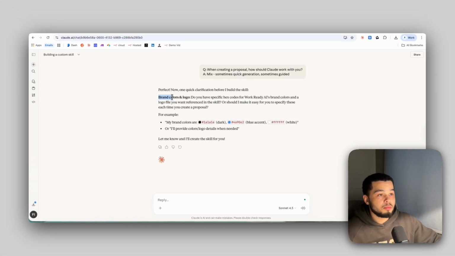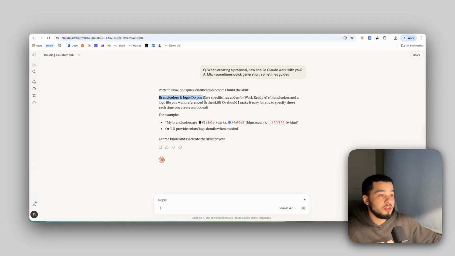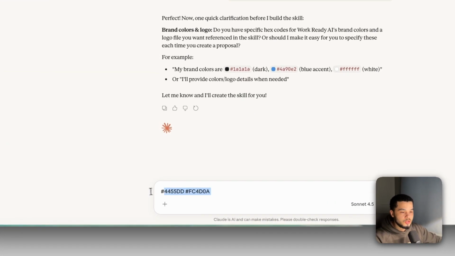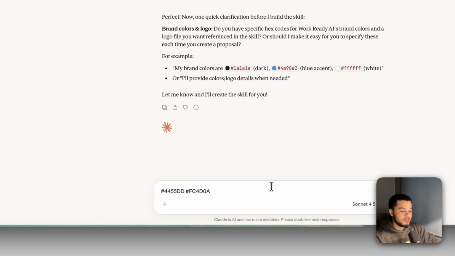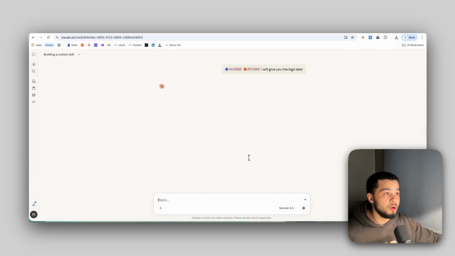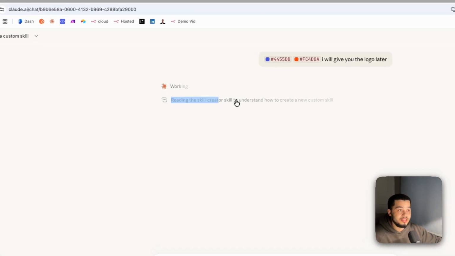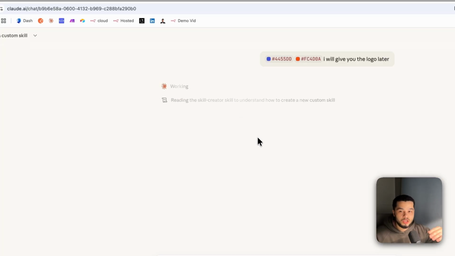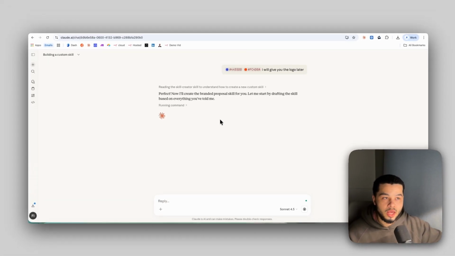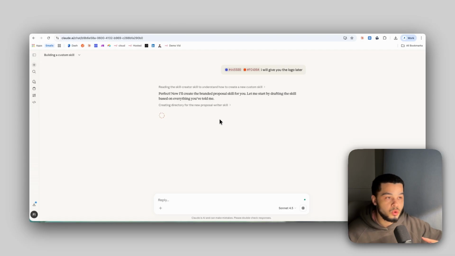Perfect. Now brand colors and logo. Do you have specific hex codes for WorkReady AI? We do. So let's grab the specific colors for my brand. All right, let's upload these two main brand colors, and I'm going to say I will give you the logo later. All right, now it should create that skill. So we've given it two colors, and now you can see it's reading the skill creator skill, and now it's going to create our specific skill for creating documents or proposals for my company.